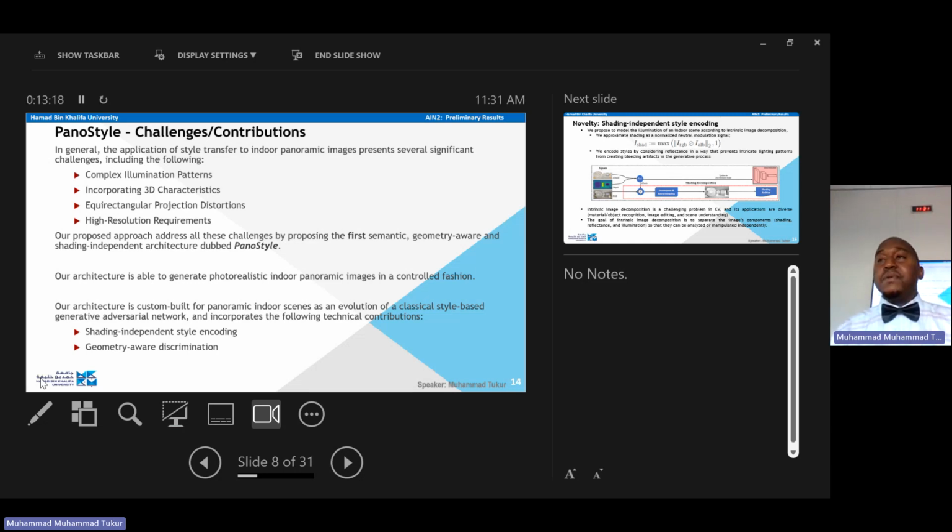As I said, the application of style transfer to indoor panoramic scenes presents several significant challenges, which are not limited to complex illumination patterns. Consider this environment: the light in some portion of the room is less compared to the other part of the room, right? So this is some of the issues we address, incorporating 3D characteristics, equirectangular projection distortions, and high resolution requirements by adding a super resolution model on top of that.